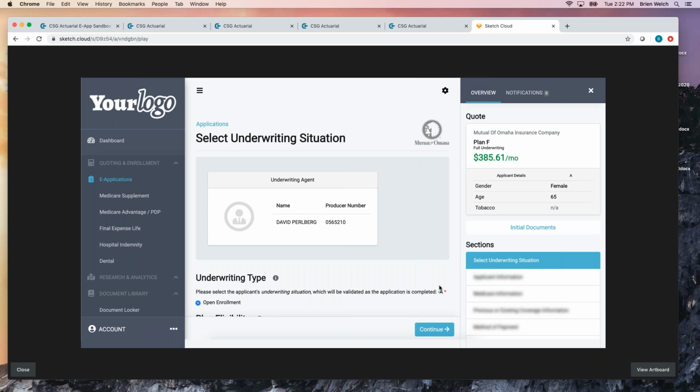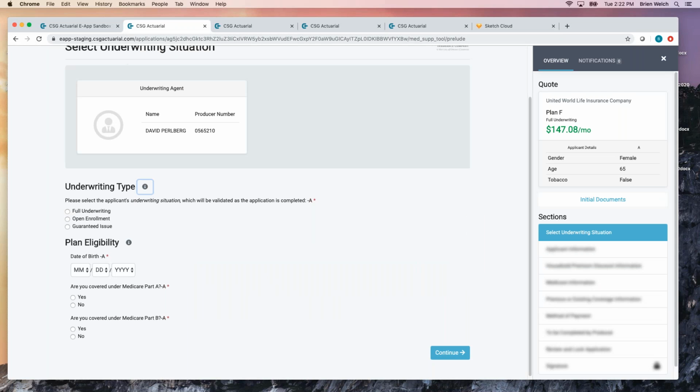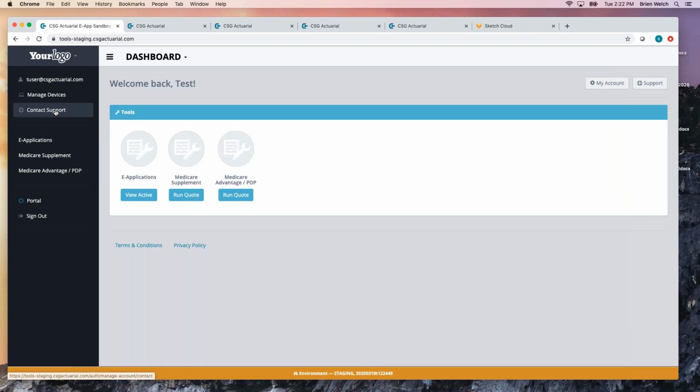Sure. So at any point in time, if an agent gets stuck or in a loop or has questions, they can click this Contact Now button on your tool. Let me go back here and do it. There's a contact support button here. If an agent has questions on anything, not just the eApp, but anything, they can click that contact support button, and they'll get help pretty much instantaneously.